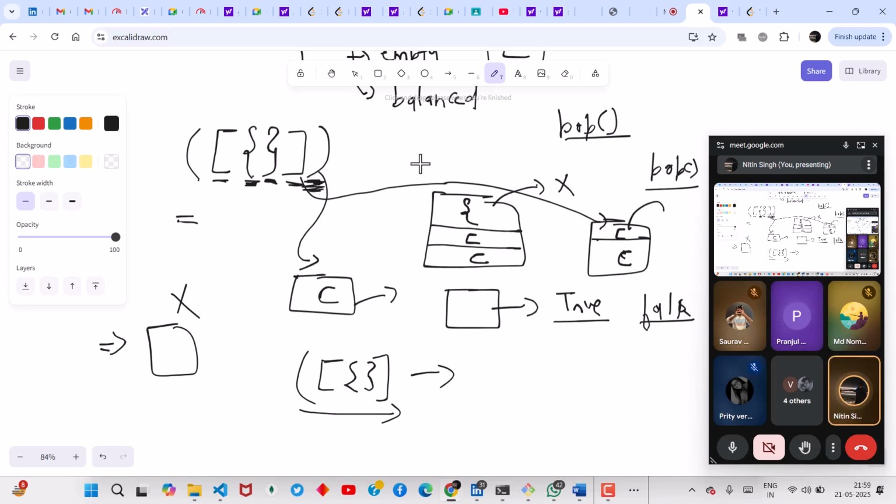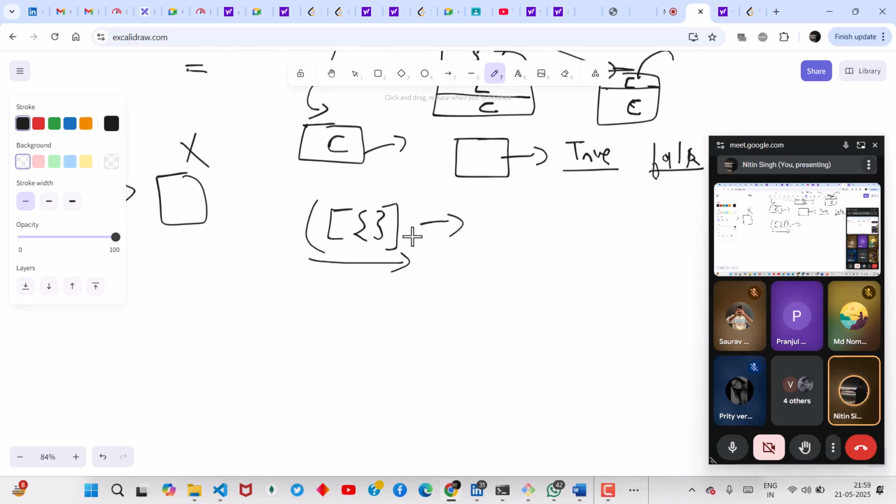Okay, tell me one thing, Pranjal, answer one question again. Look here, can I just say this thing, let's say this string is null and this string is also null, are they both equal? Yes, sir. Equal.